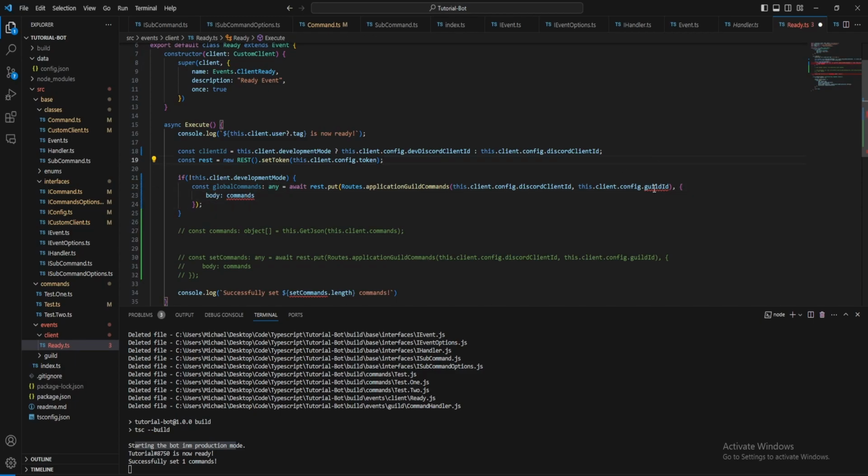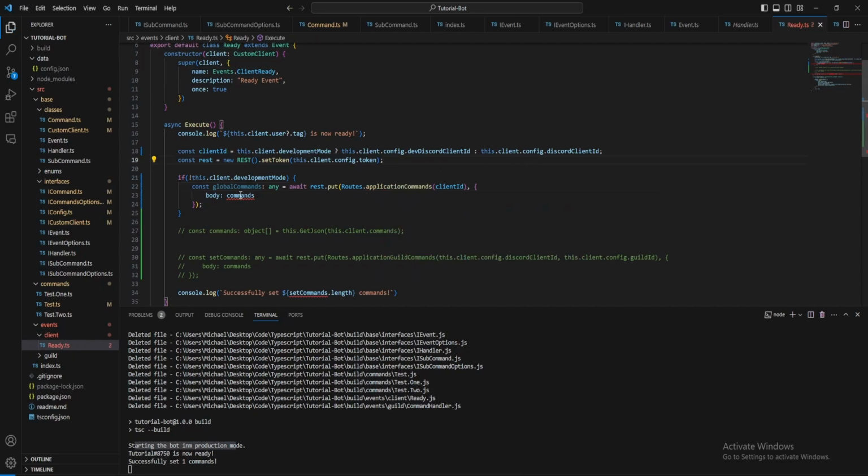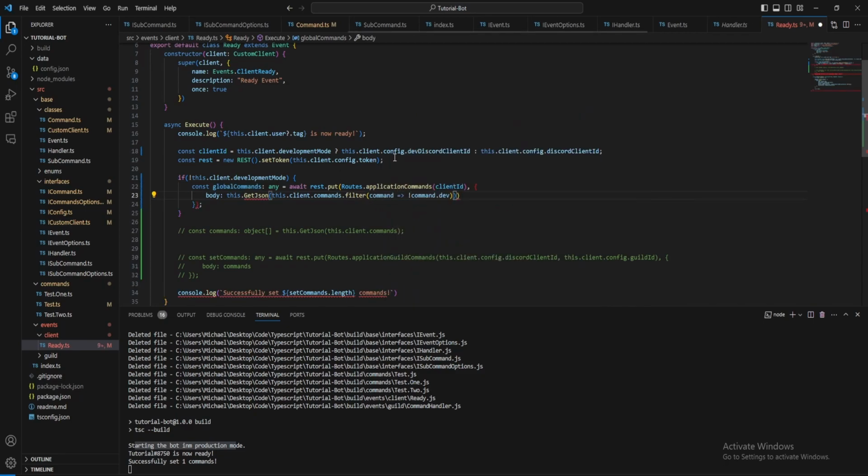Now, for the guild ID, we can get rid of this here. Then let's just copy and paste the client ID into here and replace this with application. Oh, spelled that wrong. Application commands. Then replace commands with this dot get JSON. And in here we want to do this dot client commands filter, because we don't want to include the dev commands in this, so we just need to filter them out like this. And there we go, we have an extra bracket there.